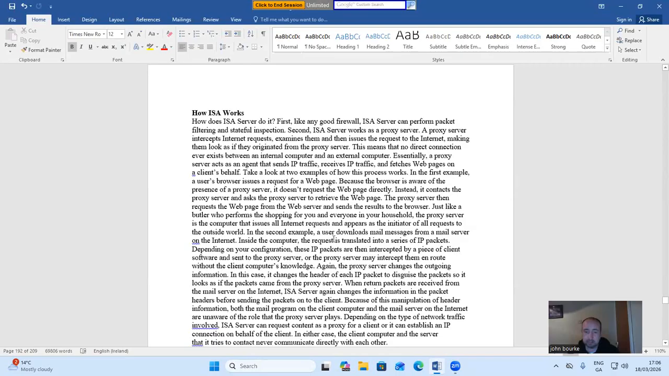In the second example, a user downloads mail messages from the mail server on the internet inside the computer. The request is translated into a series of IP packets. Depending on your configuration, these IP packets are then intercepted by a piece of client software and sent to the proxy server, or the proxy server may intercept them en route without the client computer's knowledge.